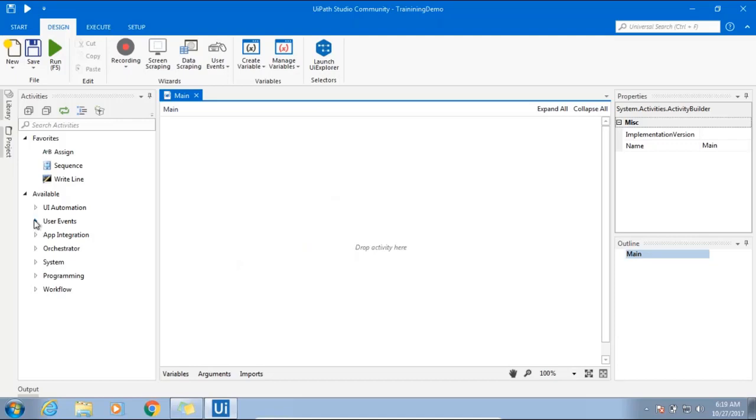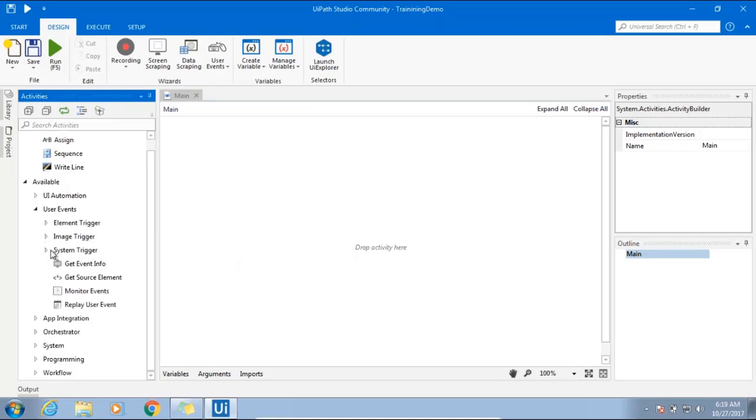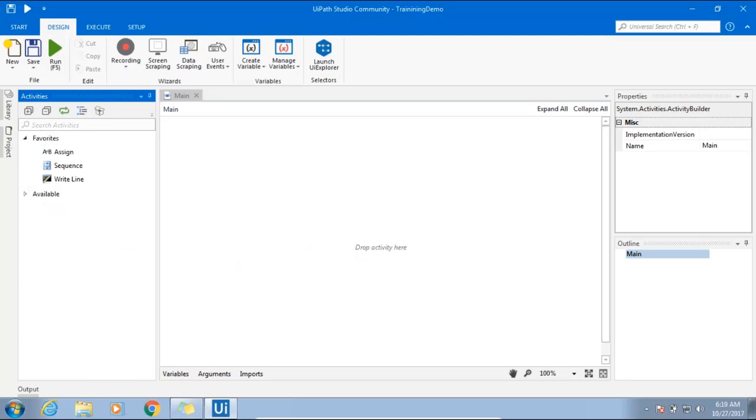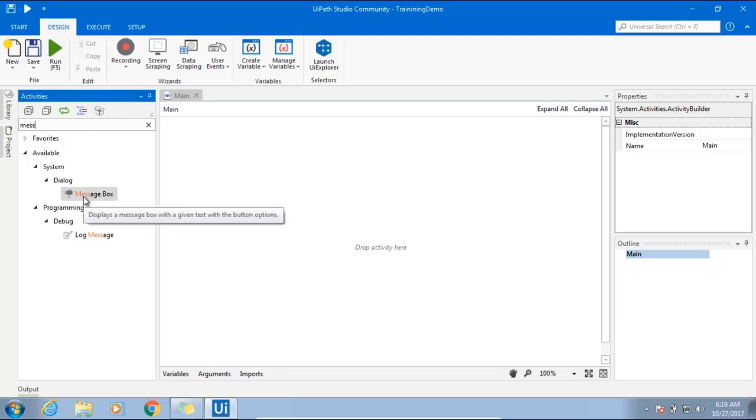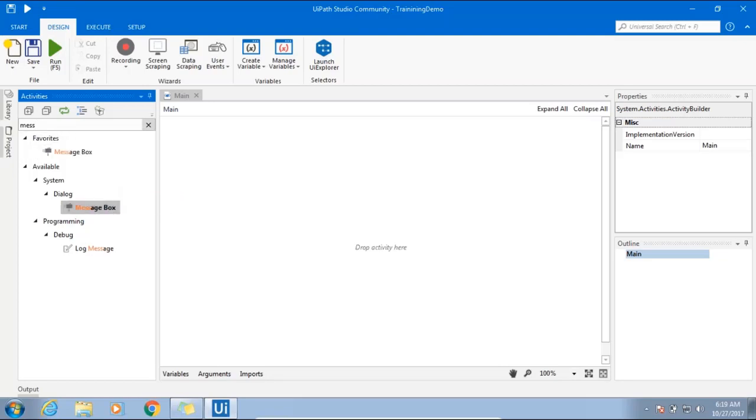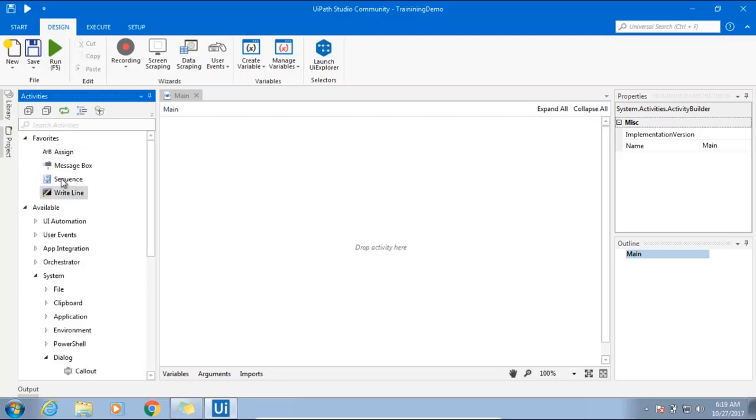Now you have to go and search for the activities. The best way is to simply type here and use it. On top of that, you can say add to favorites. Remove this search by pressing this close button, and it will be added to your favorites. So you need not go and search every time. You can simply drag and drop.